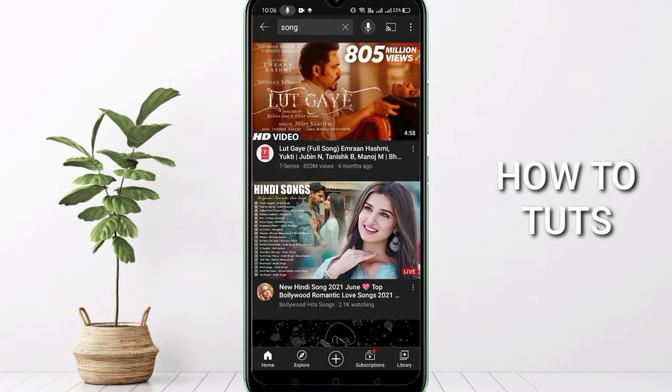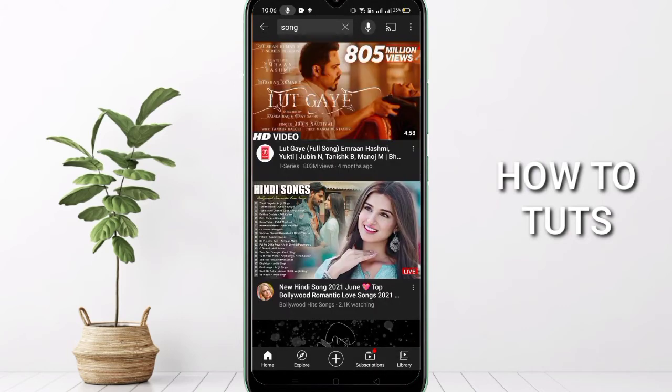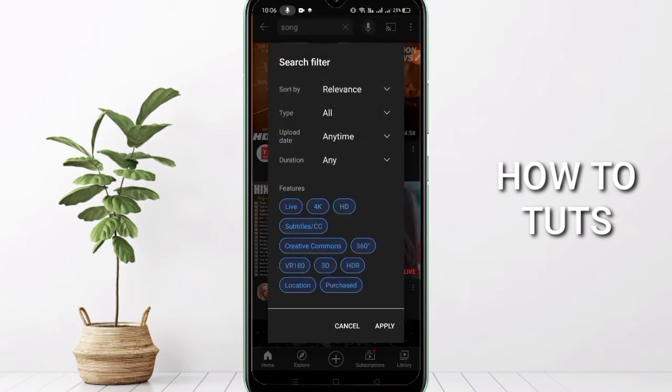Okay, so how can you get the most viewed videos? So here you can see the option in the right top corner, three dots. Click on this, and after that you will get two options, filters and help and feedback. Okay, so we need to click the first one, filters.